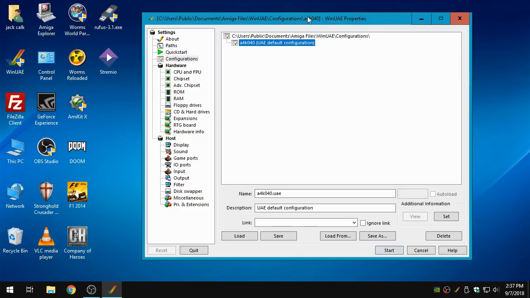Now, if you notice, it just shows up here where we saved that to. What I want you to do is hit load. Now here's something important. If you don't hit load and you hit start, you can get your configurations all out of whack. Make sure up here in the left hand corner that this says A4K 040 or whatever you name it. Tom, Dick, Harry, whatever you want. Okay. Let's go down to the hardware configurations.